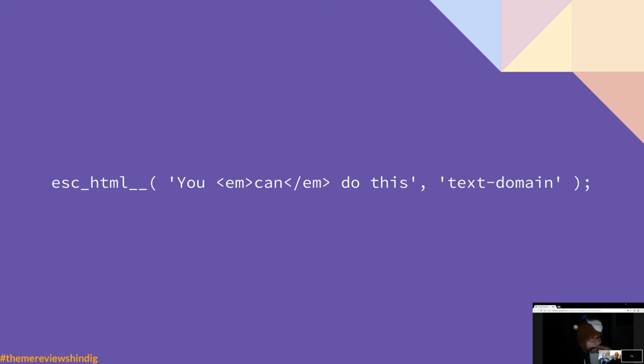I mean, if you consider an instance where someone were to do a translation around it, it's very difficult for them to know how the translation is going to appear on the front end.